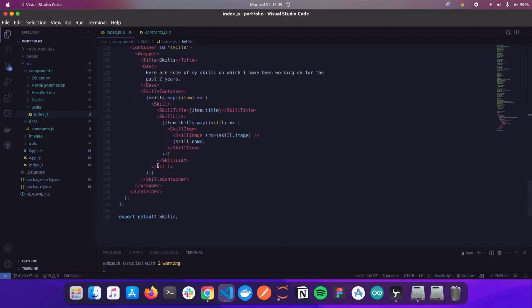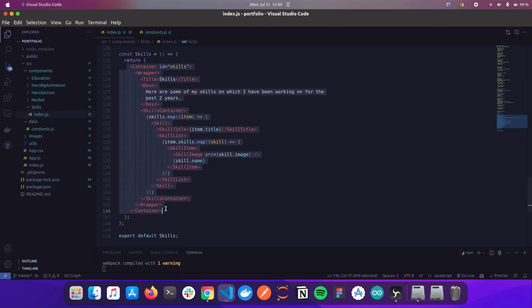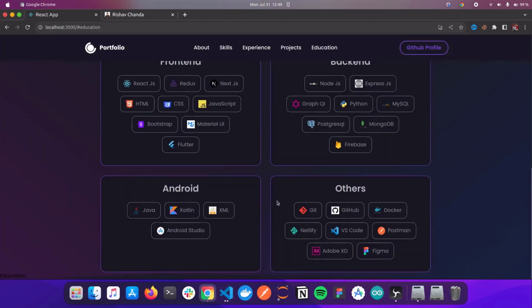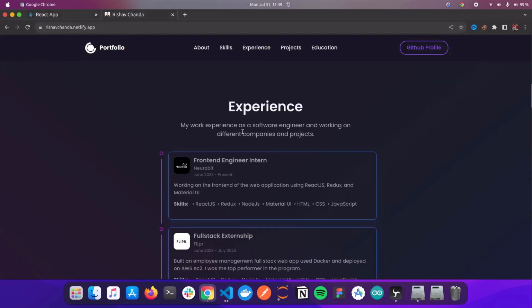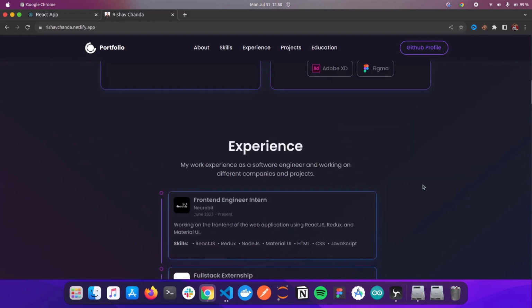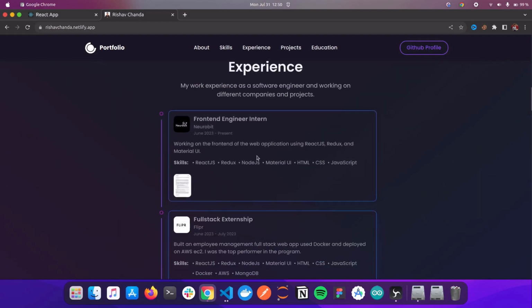So within these few lines of code, we have made our skill section using styled components, and that's also pretty awesome, right? So now the next thing that comes up here is experience. You can see the experience section. What we are having is the same thing: the experience title, experience description, and we are having the experience card. So in the experience card, if we hover, we can see this one.